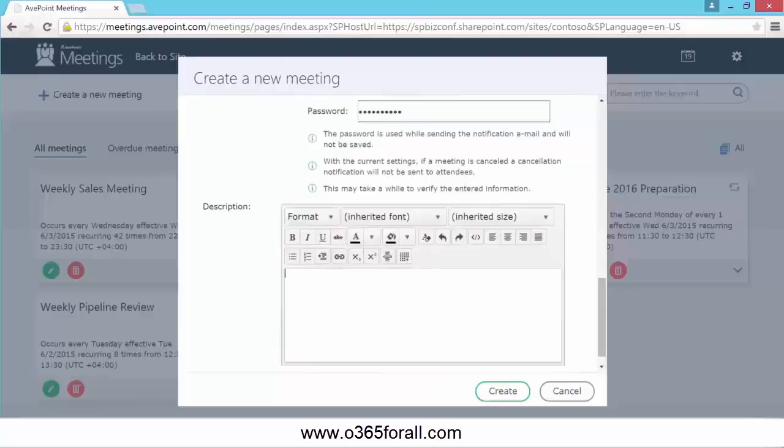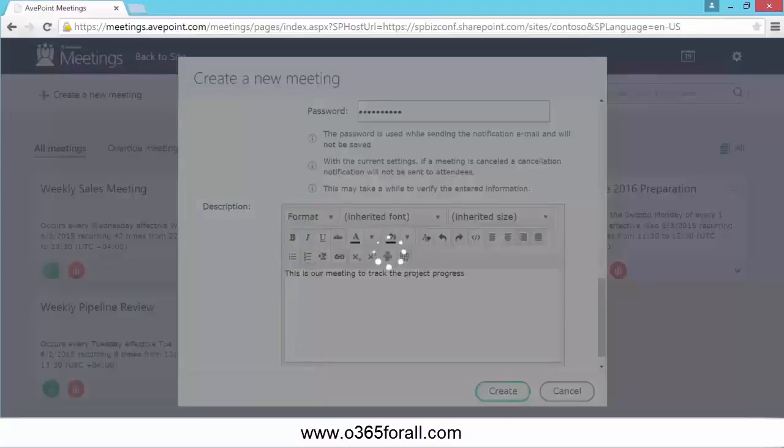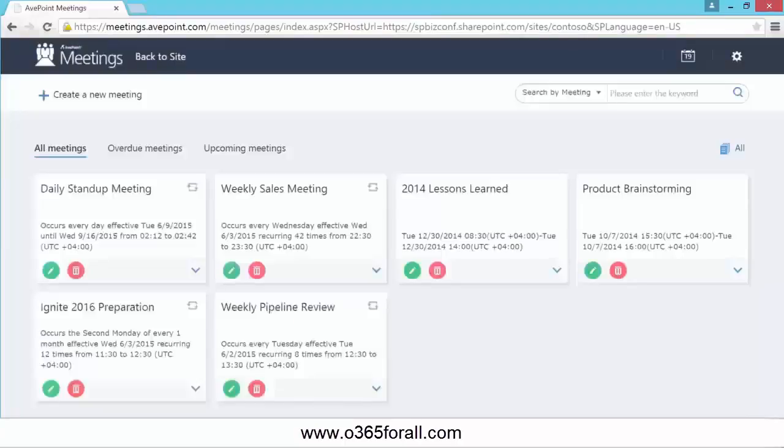And let's add a description here. This is our meeting to track the project progress, and I'm gonna click create. Of course we can do the same from Microsoft Outlook. I'm gonna show you a screenshot after this demo.